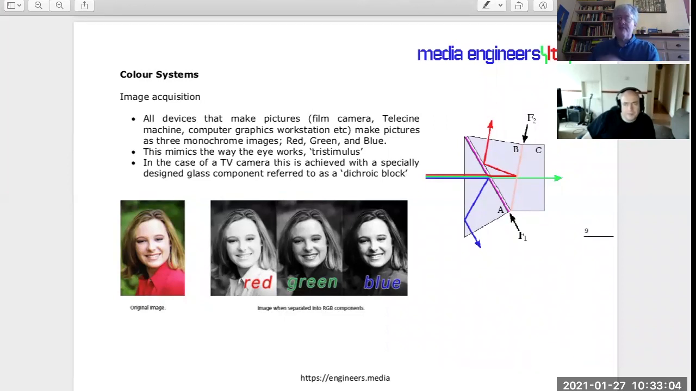And so in a television camera, it's done using this piece of optical engineering called the dichroic block. So the dichroic block is actually 3 prisms that are glued together very precisely, and the coloured light that enters the dichroic block essentially gets split up into its red, green, and blue components, and then you stick a CCD on each of the faces of the dichroic block, and then you have a CCD that's sensing the red image, the green image, and the blue image.